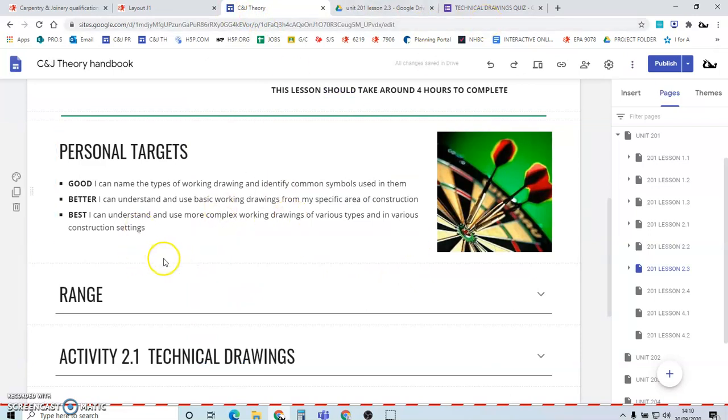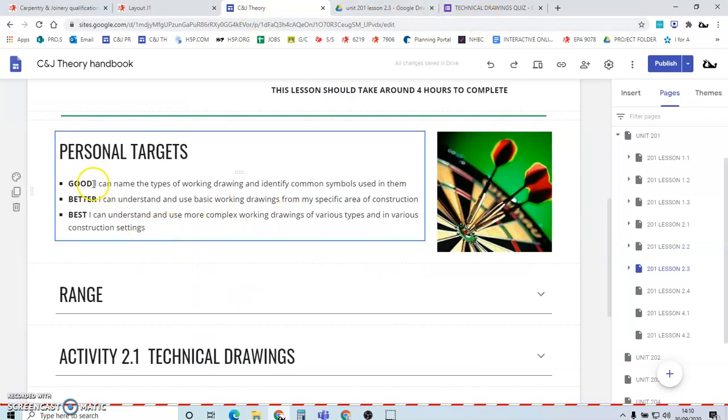So that multi-choice type of question typically is pretty good at assessing this sort of level of learning. Can the learner name the types of working drawing, maybe identifying common symbols? Well, that's not in that question, but it's that sort of level of learning, the very basic level that our level 2 learners need to achieve.